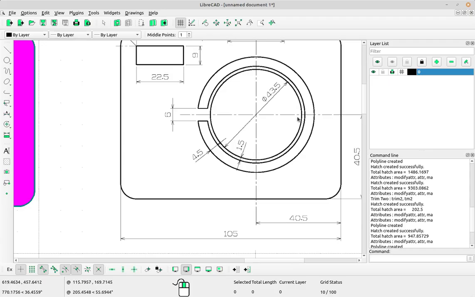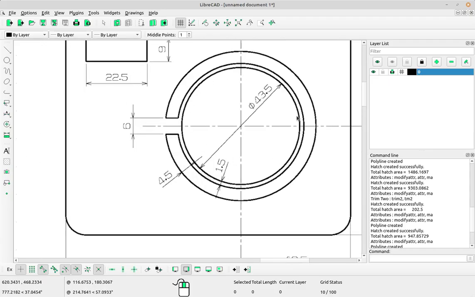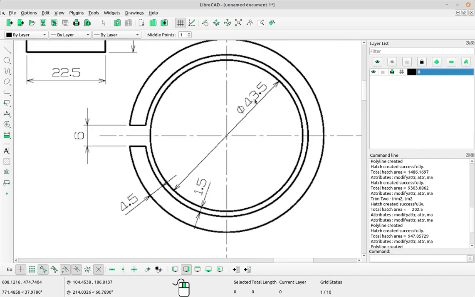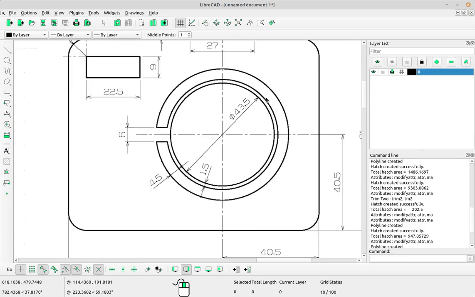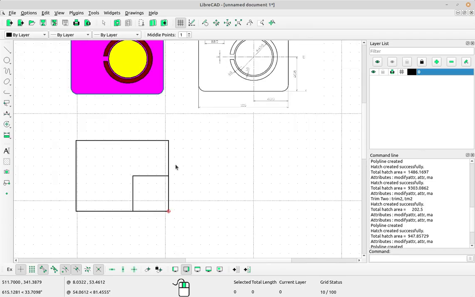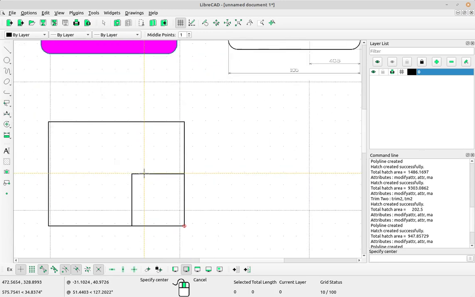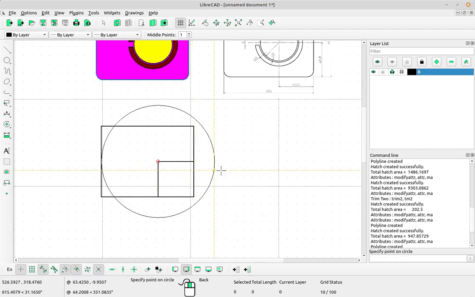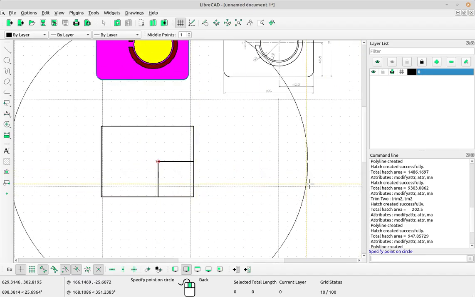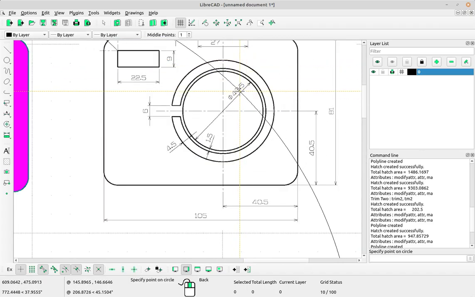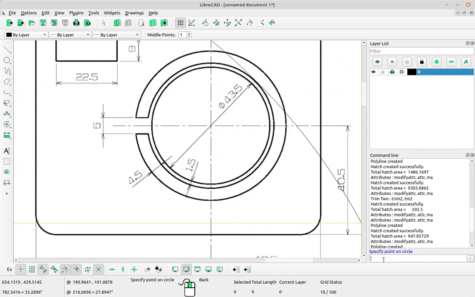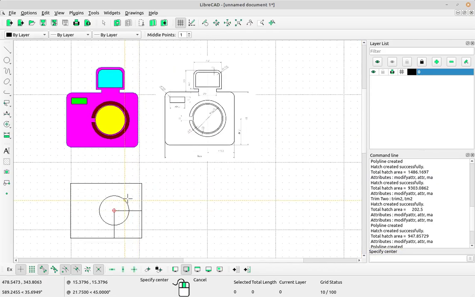And we will create the circle. The diameter for the circle is 43.5. Select circle center point, left click at the point and go to the command line form, type the radius for the circle. Because the diameter is 43.5, the radius will be 43.5 divided by 2 and press enter. Okay, we got the circle.